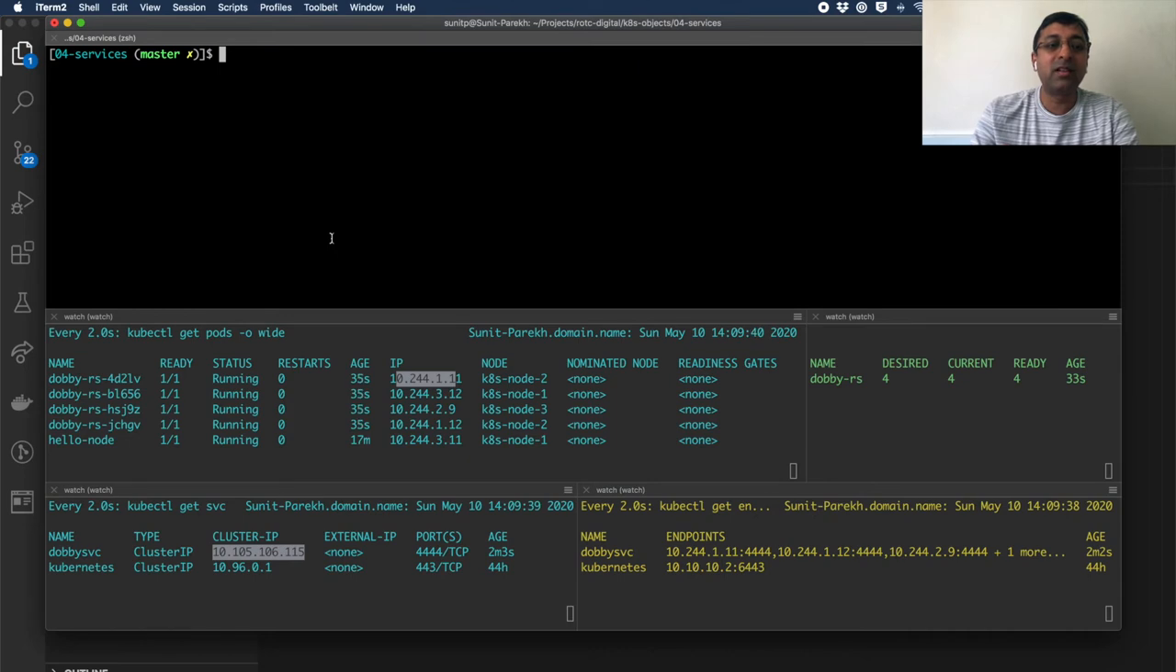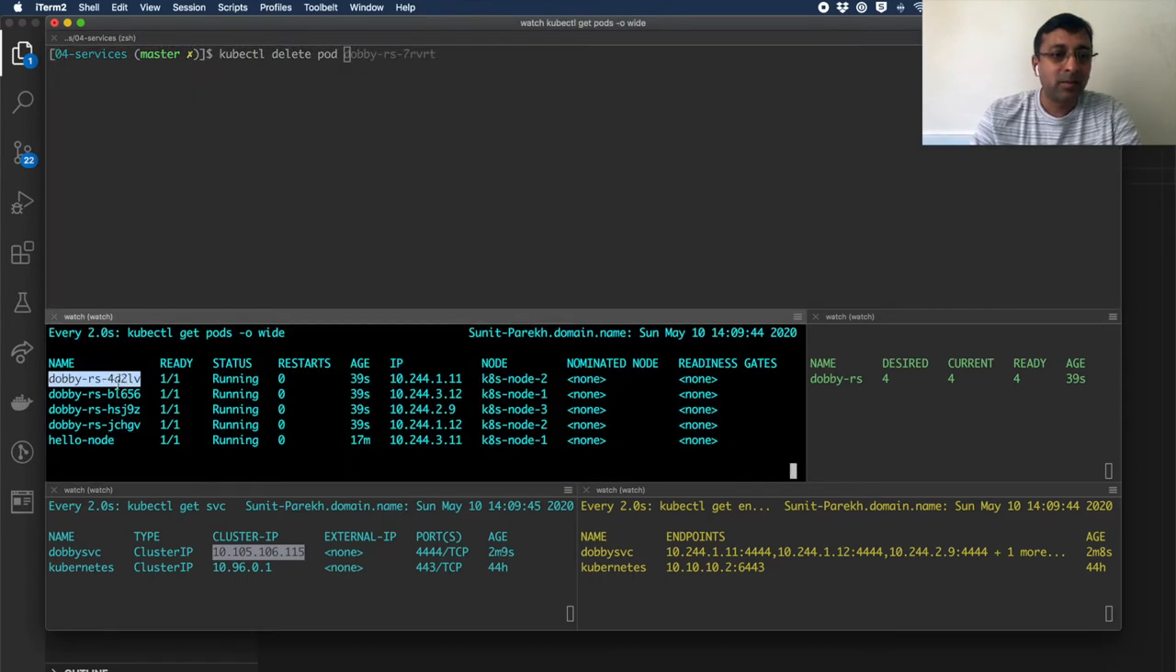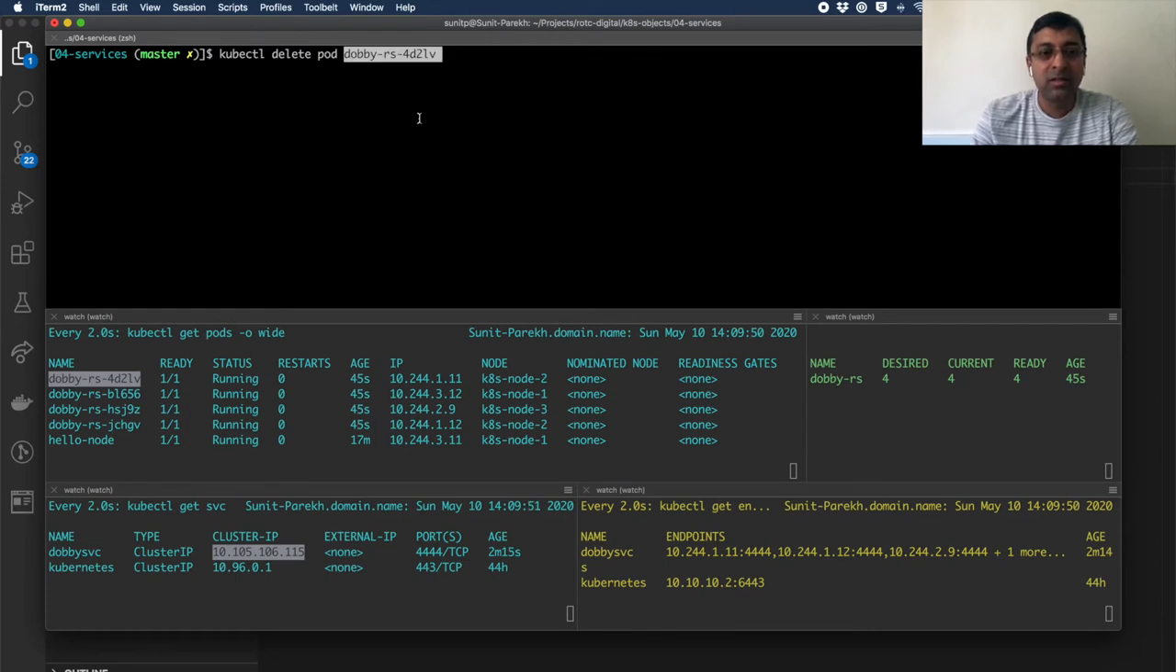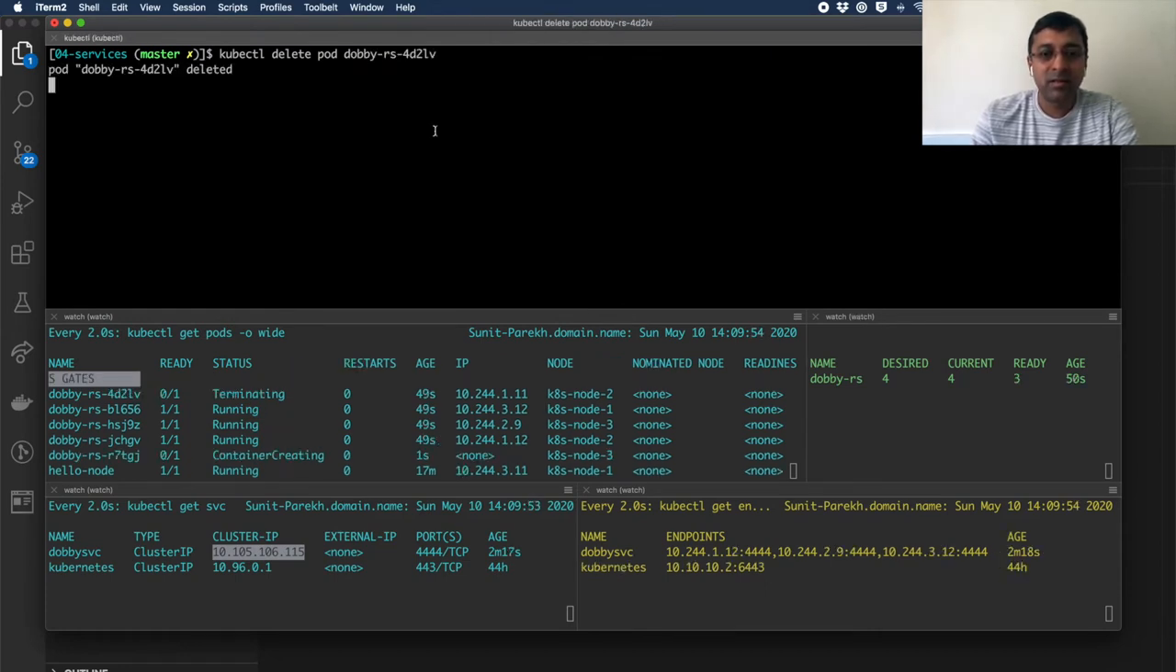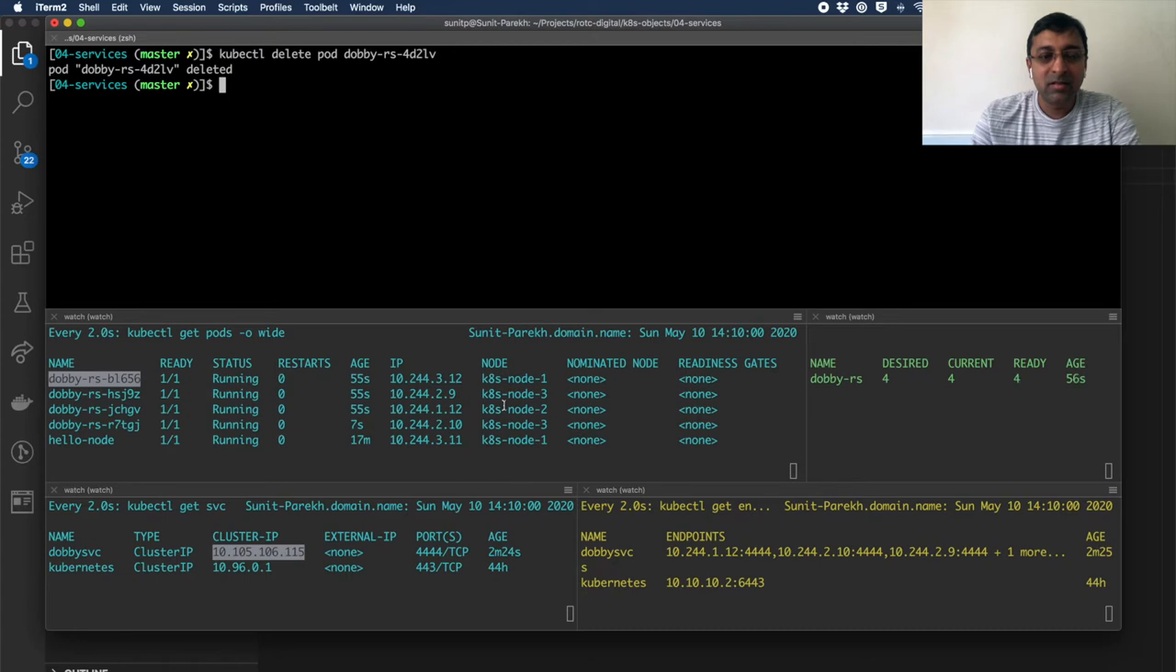What happens if I delete a pod? Pick up this one, so 1.11. Remember that I'm deleting 1.11. Gone, terminating. .11 is gone. It is removed from this. Spin up a new pod. The new pod got a new IP, and that IP got updated in the endpoint list. And that's how the whole reconciliation loop works, and the service constantly keeps updating the endpoints.